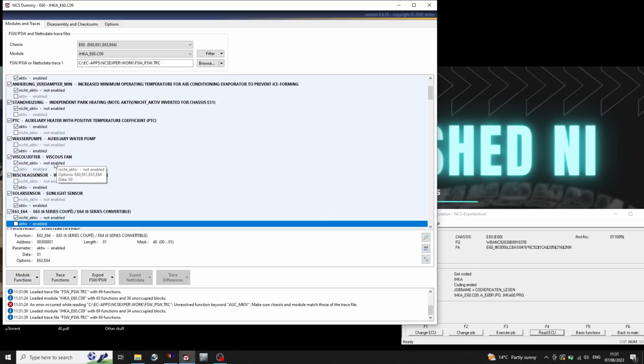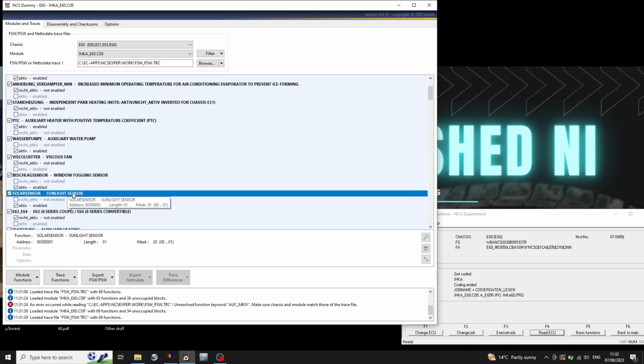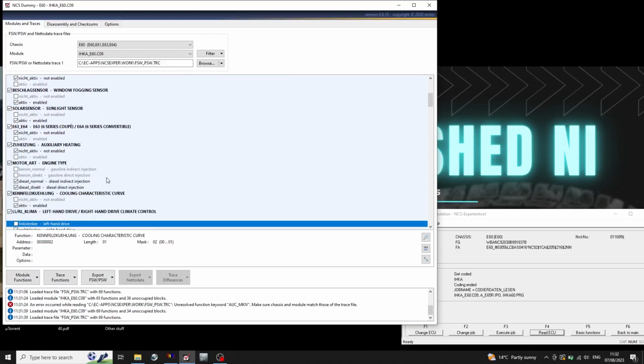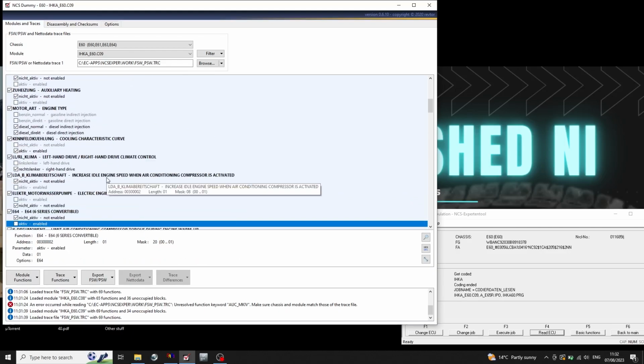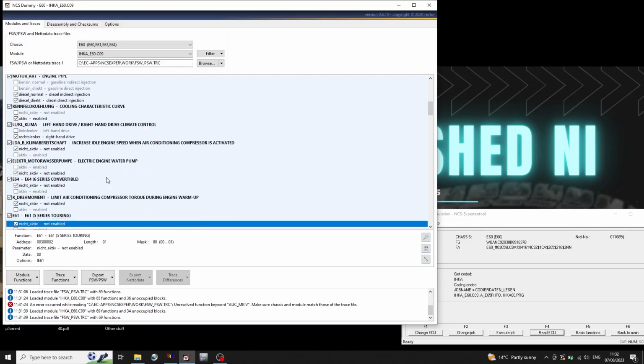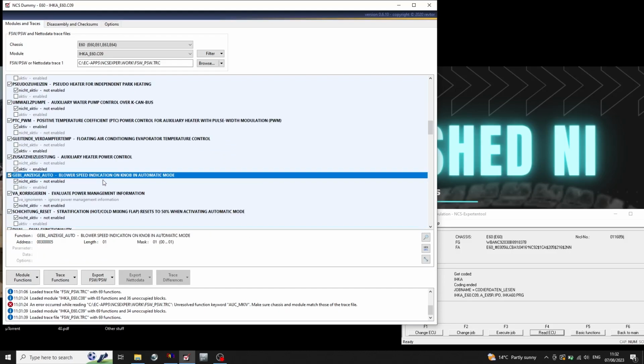if you have an older E60 and you want to replace the viscous fan, from the belt-fed one to an electric one, you would need to disable it. So usually it's enabled here, but then you need to disable it. Anyway, we are going down and looking for settings. I can't remember now. Blower speed indication on knob in automatic mode, say, by default.